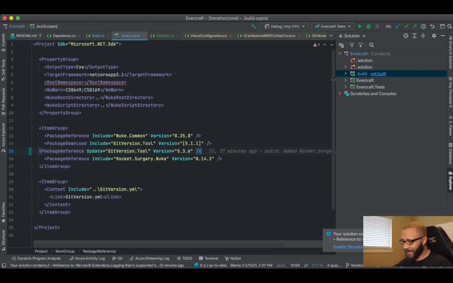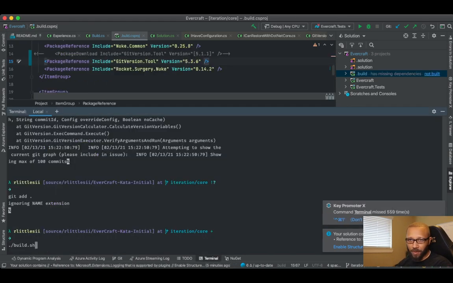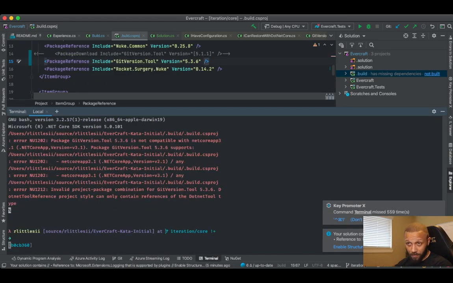See, this says package download. I don't really want the download. Let's try this and see what happens. And let's just comment that thing out. And let's see if we can get past the problem, yeah? Oof. Error, NuGet package get version tool is not compatible with Net Core App 3.1. Package supports Net Core App 2.1, Net Core App 3.1.